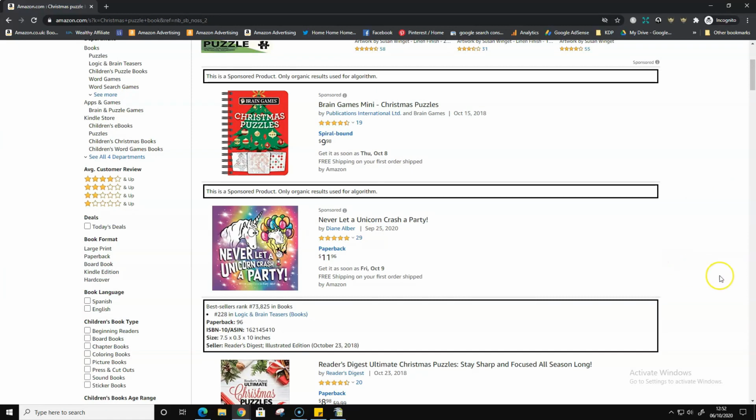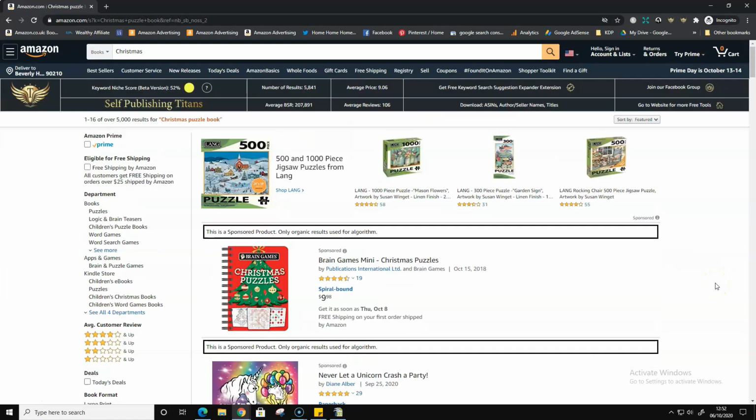I hope that this has helped you a little bit and it has shown you how you can do keyword research very easily without any paid tools. You can do it for free. It just takes time. That's all it is.